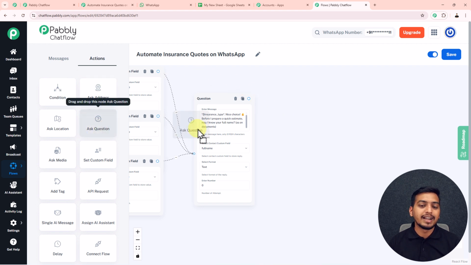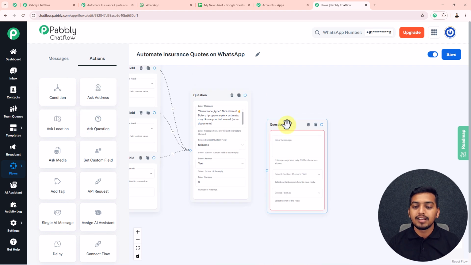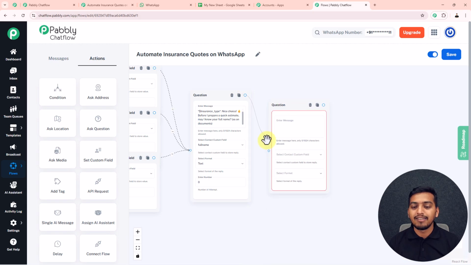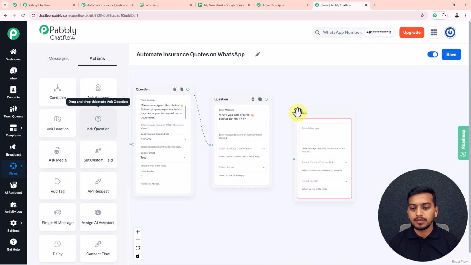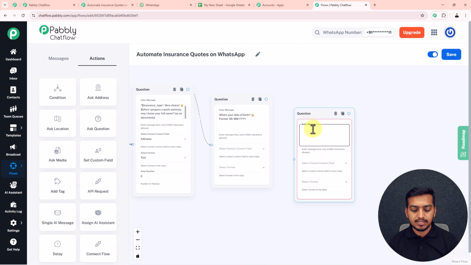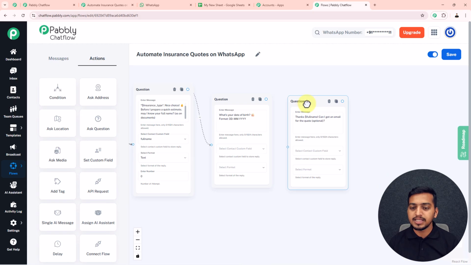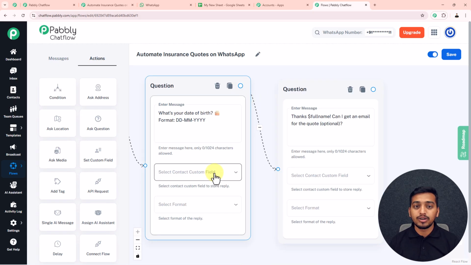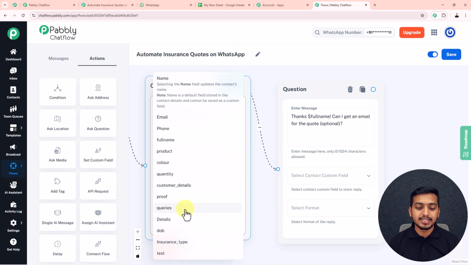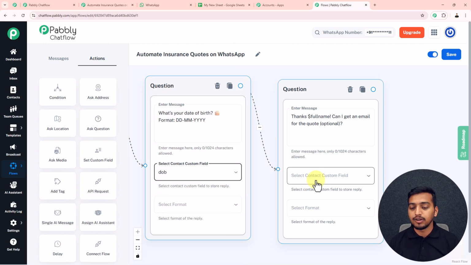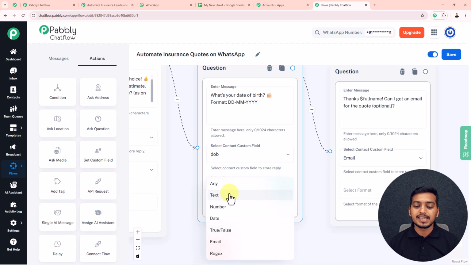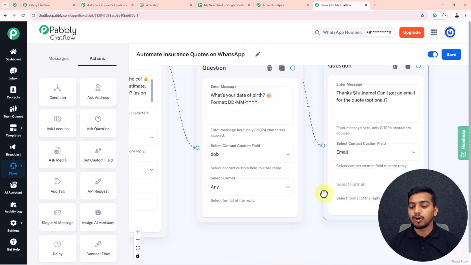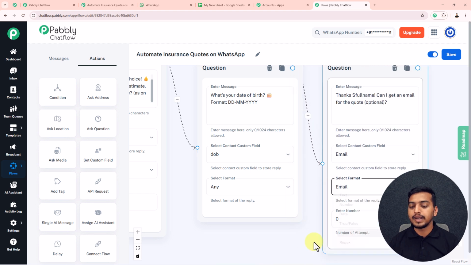Now first of all, I will drag in this ask question button. I will connect both of these following circles, and then I will enter the question inside this box. Now I will again drag in this ask question button, and in here, as I want to ask the email of my customer, I will also paste this particular text. Now after connecting both of these following circles, for these contact custom fields, in here I will select this date of birth contact custom field, and for this I will select this email contact custom field. Now for this format I will select it as any, and then inside this format of this email I will select the format as email.